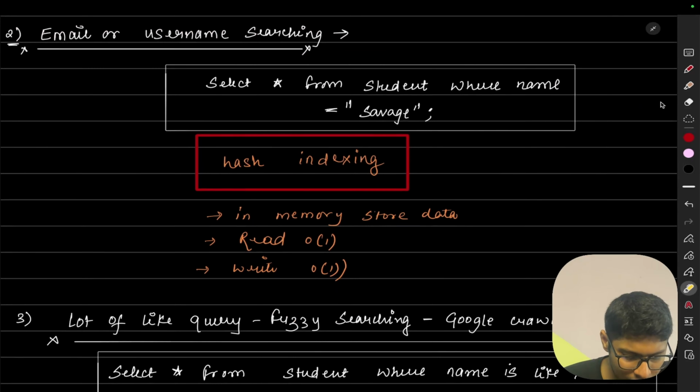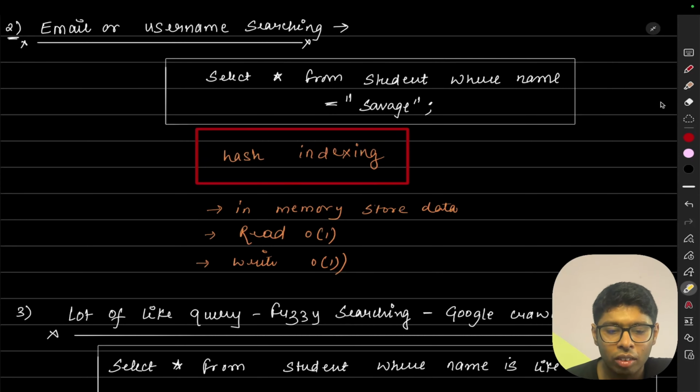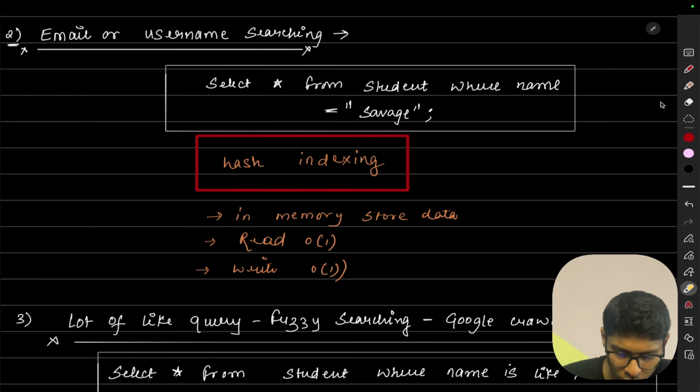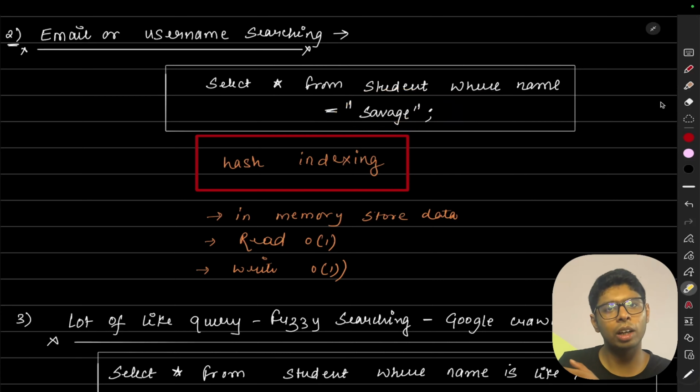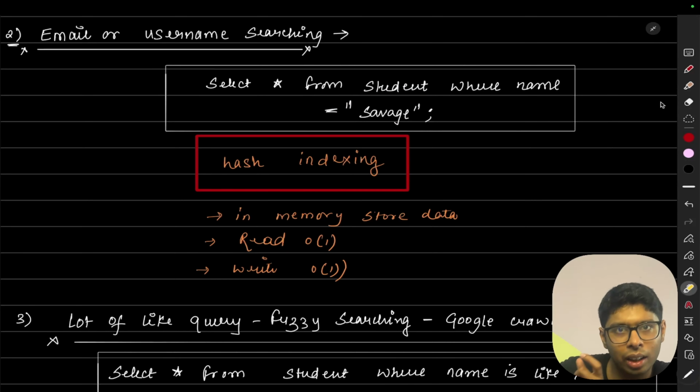Now let's say when we can use hash indexing. We use hash indexing in the case of email or username searching. Let's say there is a query: select star from student where name equals Savage. This name column is going to be a text field, or you can say a varchar field. In that case, you can go for hash indexing.